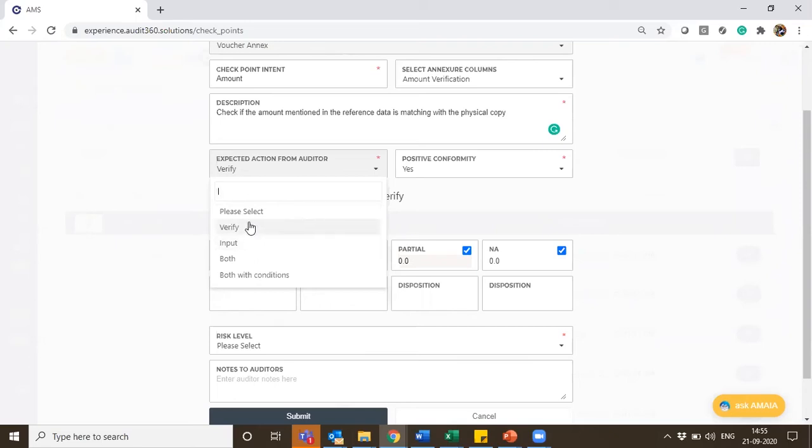So what happens when you choose verify, input, or any other expected action is, during an audit execution, it is very easy for the auditor to know whether he needs to collect information, whether he needs to verify, or whether he has to do both. That way, it would be a very seamless audit for the auditor. So it is very important for us to keep the expected action relevant to the checkpoint, so that we can get the exact information from the auditor without any miss.